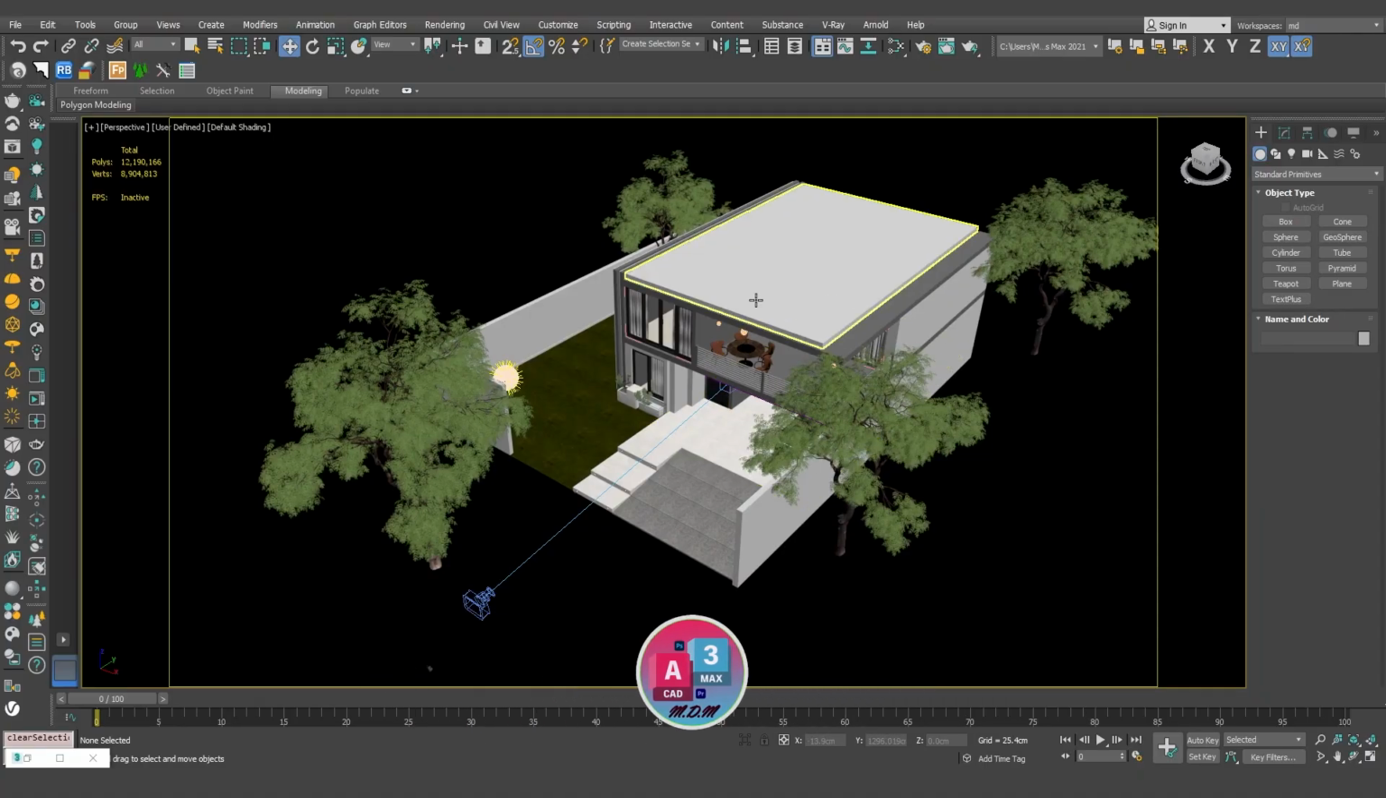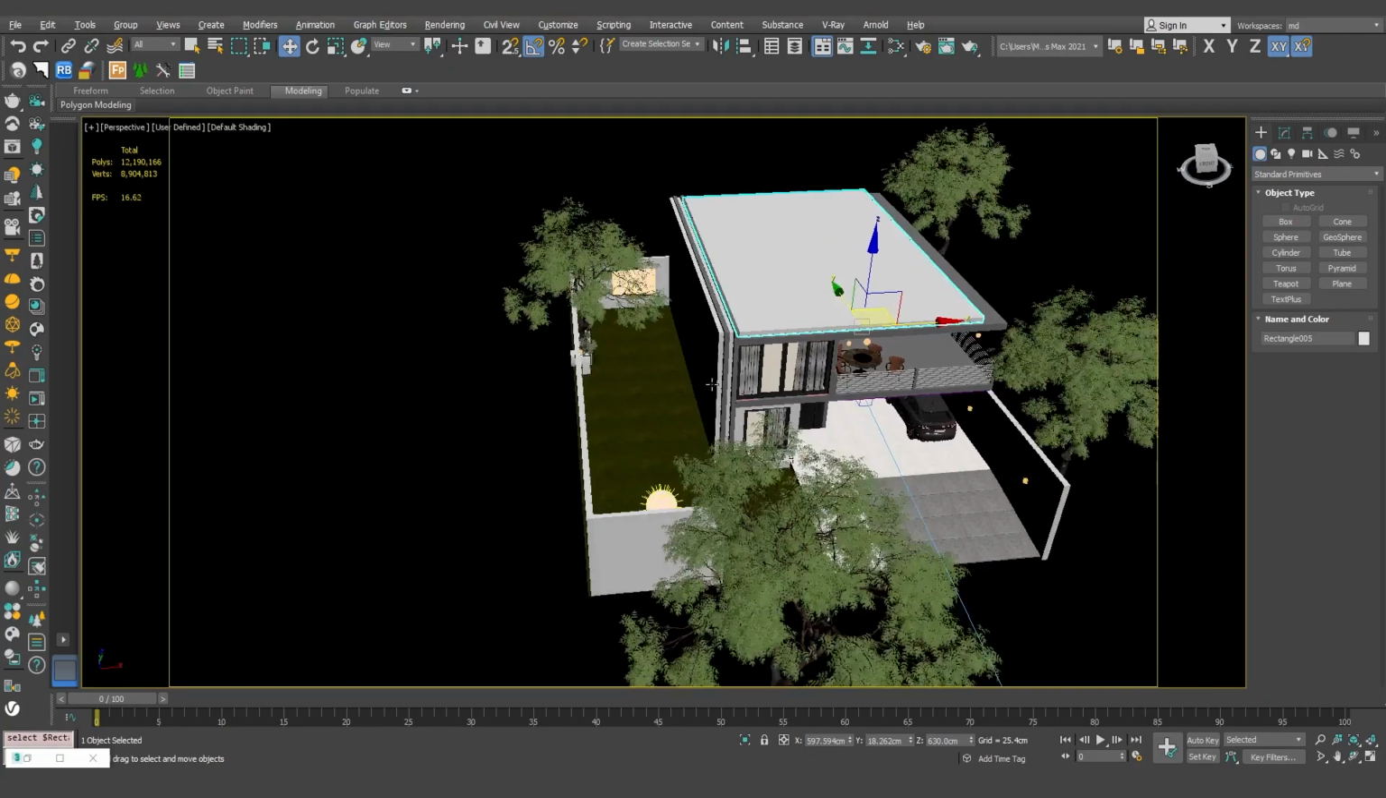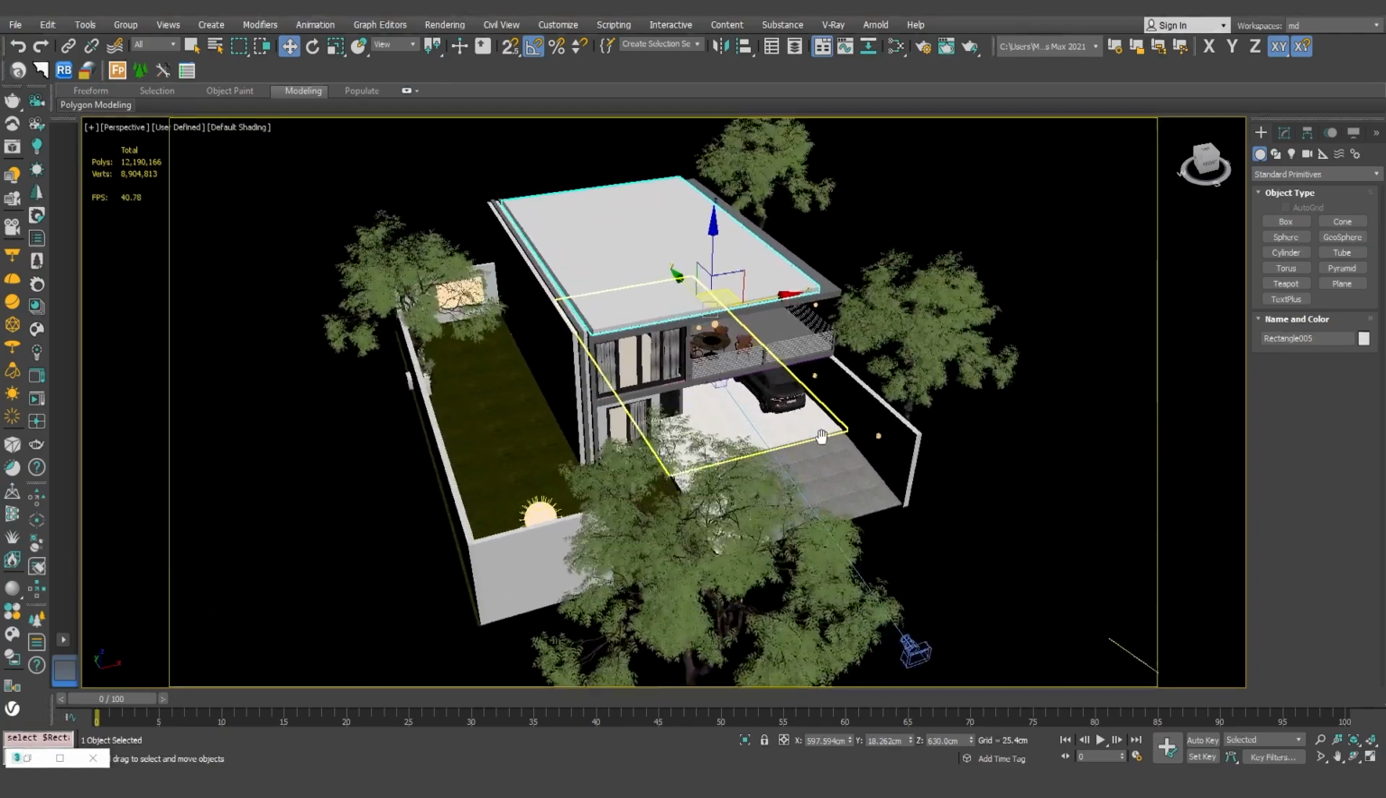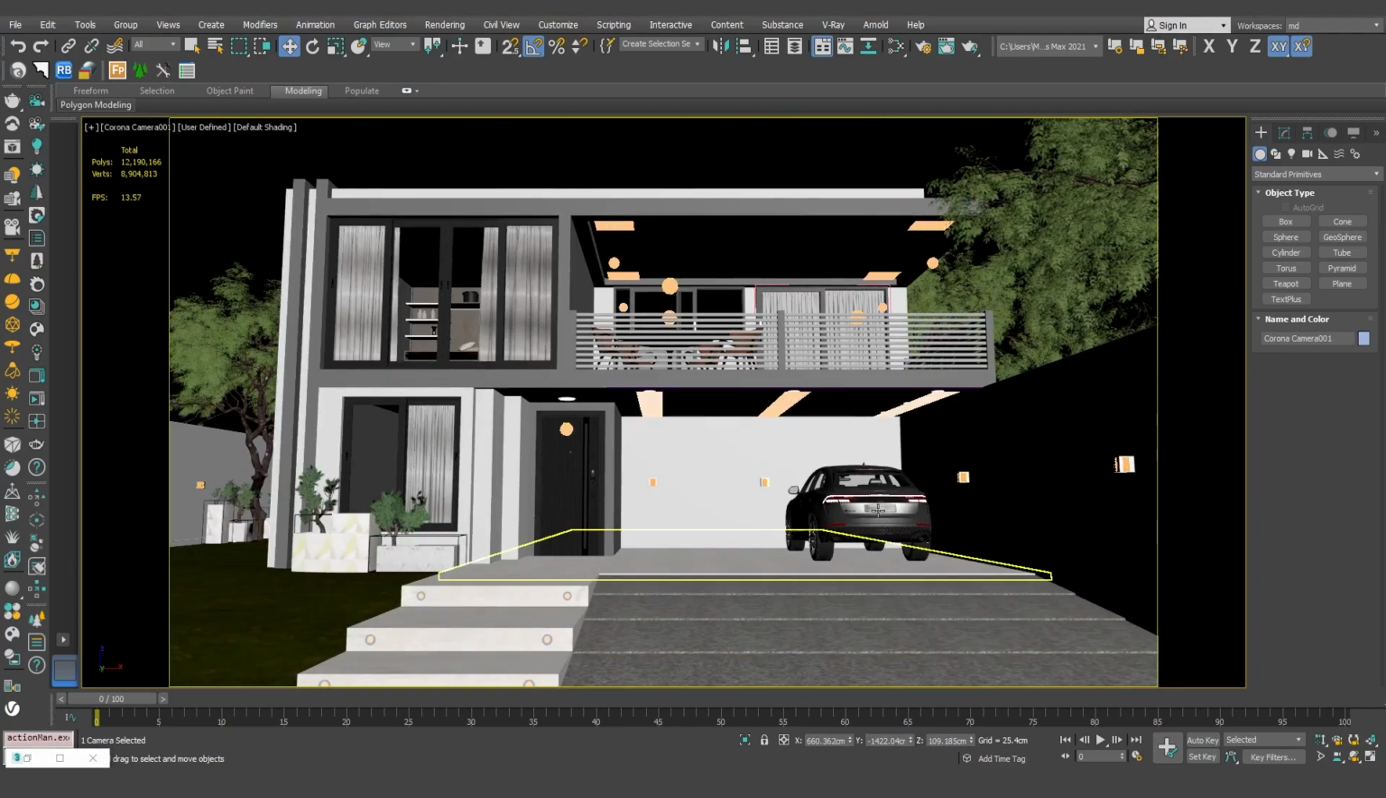Alright, I've added a few objects to the scene. Let's jump into the camera view. I created the stairs, placed different light objects, and added plants and trees in various areas.